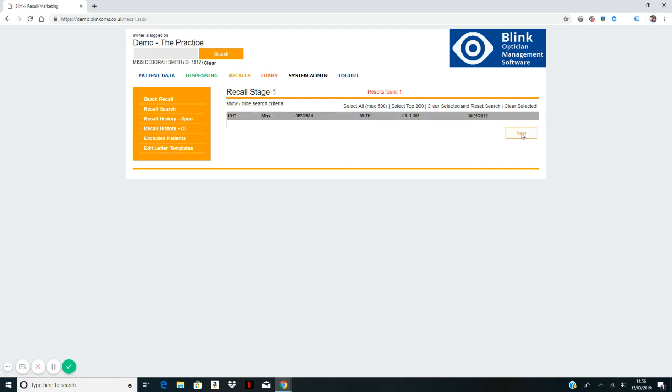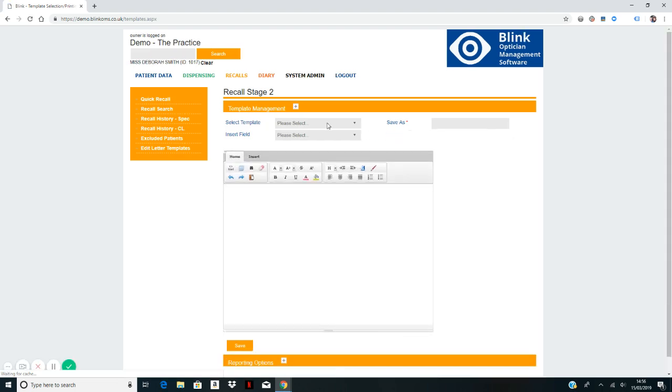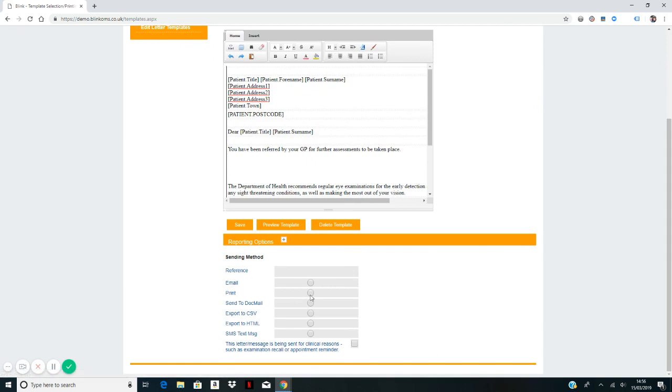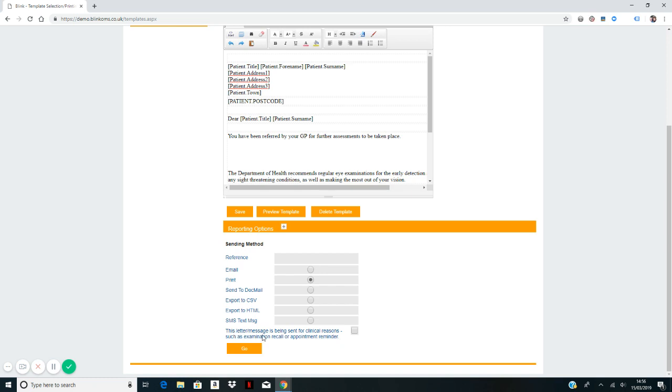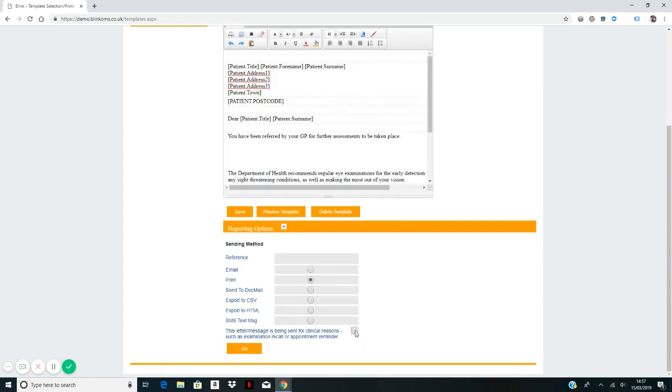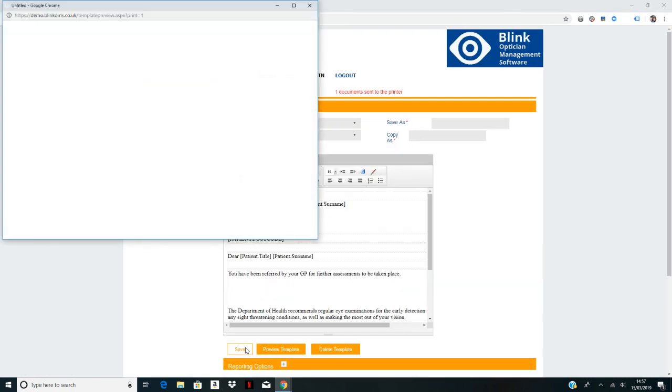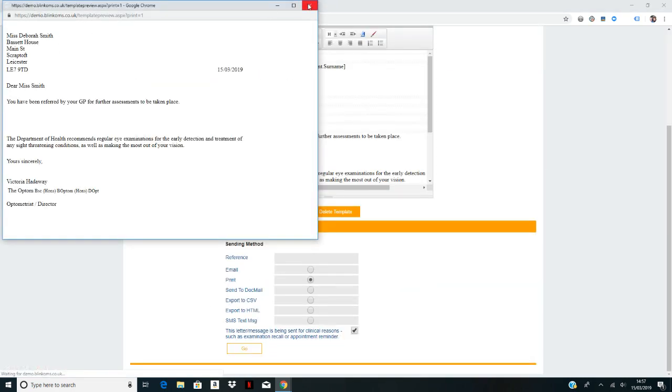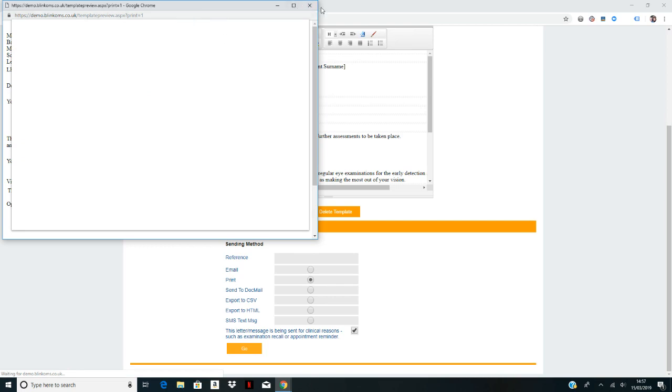So if I click next, select my letter template and the method of sending, I now have the option here to confirm that this letter or message is being sent for clinical reasons such as examination recall or appointment reminder. So if I don't tick this box, it won't send a recall to Deborah Smith, but if I do, then that will go ahead and send. In this case, send it to the printer so I can print it out and post it.